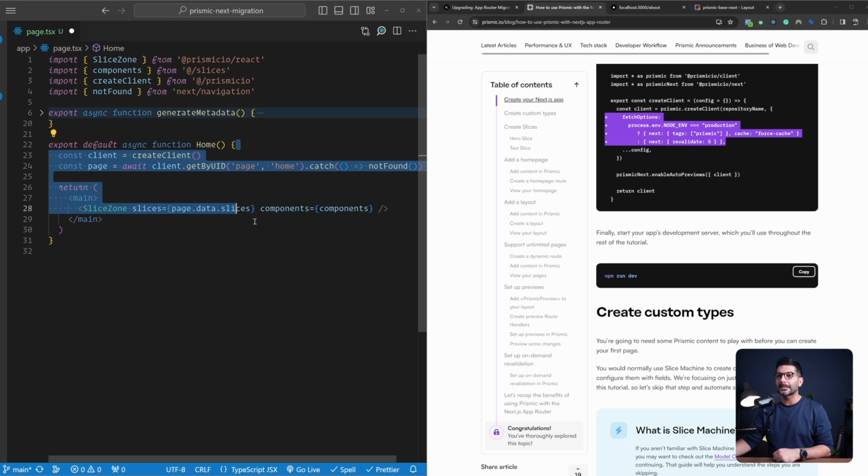And because this is a server component inside the app router now, I'm able to turn this into an async function, which allows me to await data fetching right inside of my component. So I no longer need an extra get static props or get server-side props function over here.